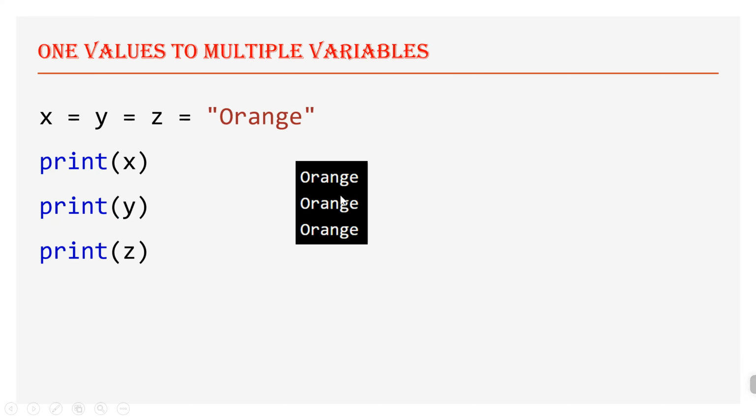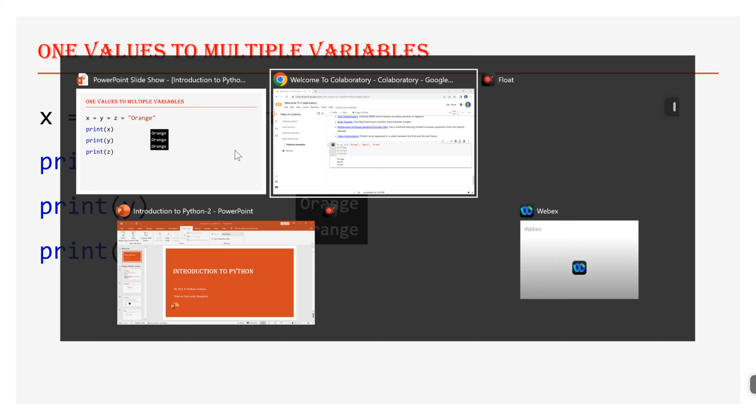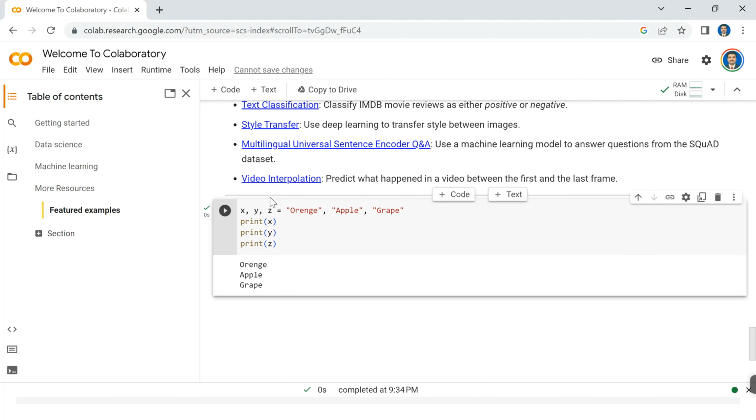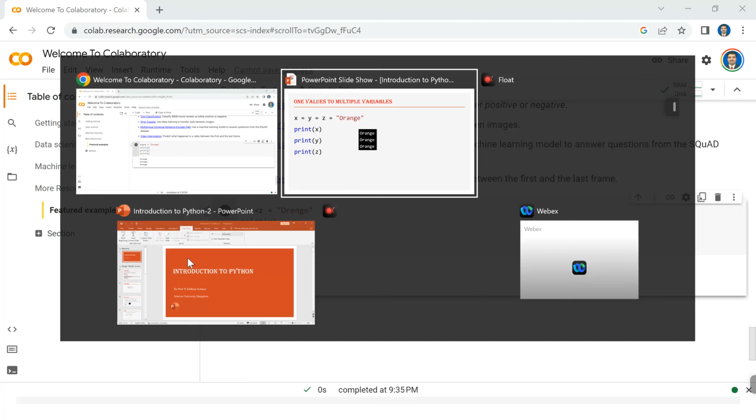Now this is what is called multiple variables having a single value. Let us say X is equal to Y is equal to Z. Here I am giving only one value. Now let me check it out. See, one value is assigned to all 3 variables. Multiple variables with a single value.